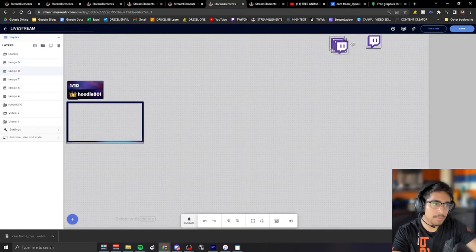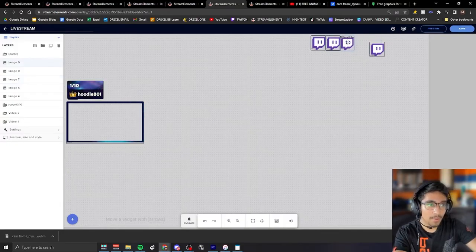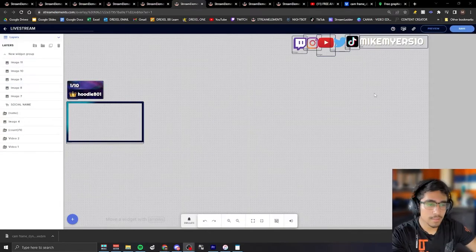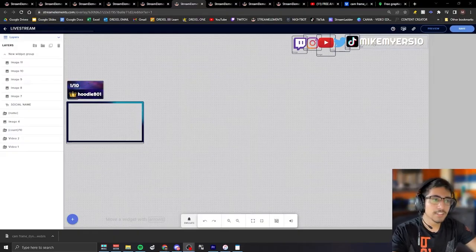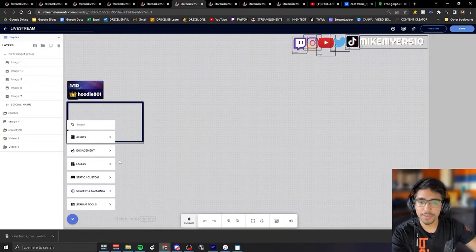Then add different types of images. I'm going to quickly skip through these to show you how it's going to look. And so this is what it looks like. I just added the text to be a little bit different and then just added the other logos. And now I'm going to show you guys how to start adding the alerts to your overlay.